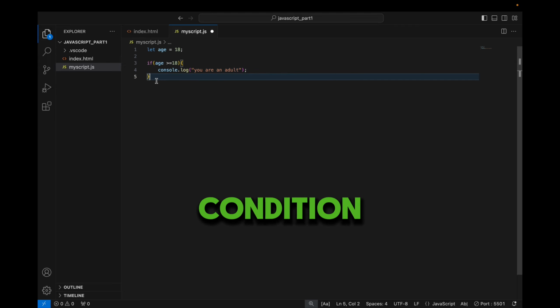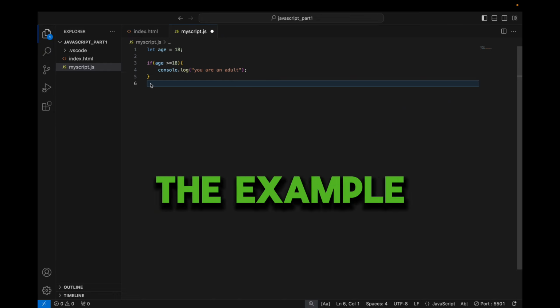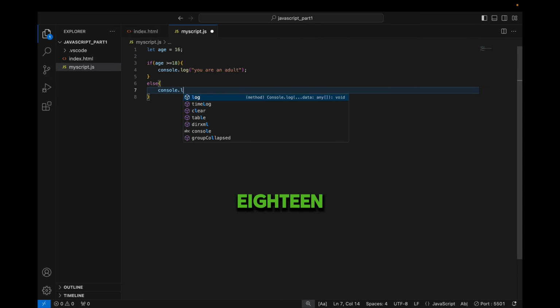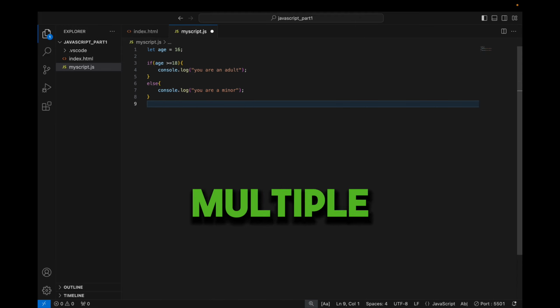Now, what if the condition is false? This is where the else part comes in. The else block runs if the if condition is false. Let's modify the example. Give the value 16 to age. Now, if age is less than 18, the code inside the else block will run, printing "you are a minor" in the console. Sometimes you want to check multiple conditions.